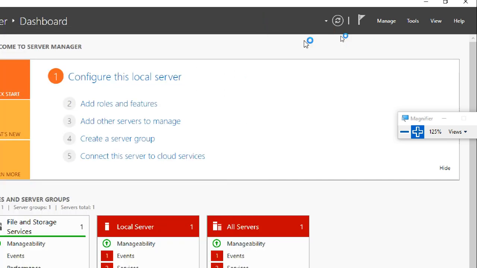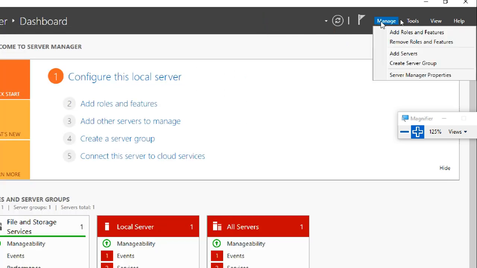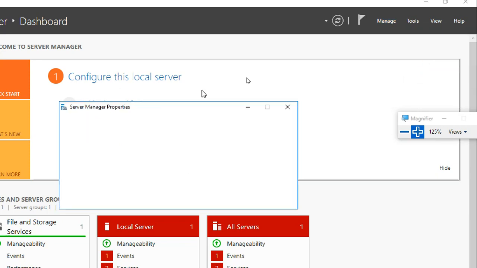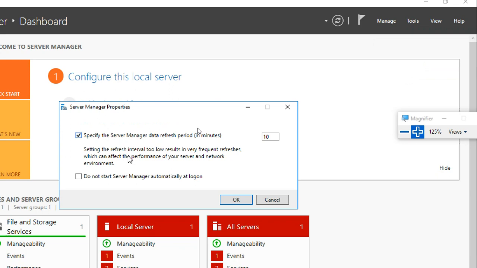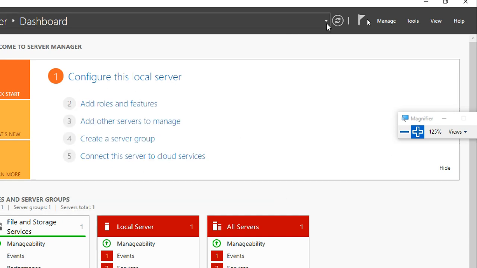So this is our waste. So I think yeah, server manager properties. Manage server manager properties. See, when you start your PC, it will open automatically. If you don't like it, then you have to select this one. Every 10 minutes it's going to refresh. If you want to reduce the time, you can reduce it, like every minute or every 2 minutes. You can change it, or if you don't like it, don't click it. Manually you can refresh it.